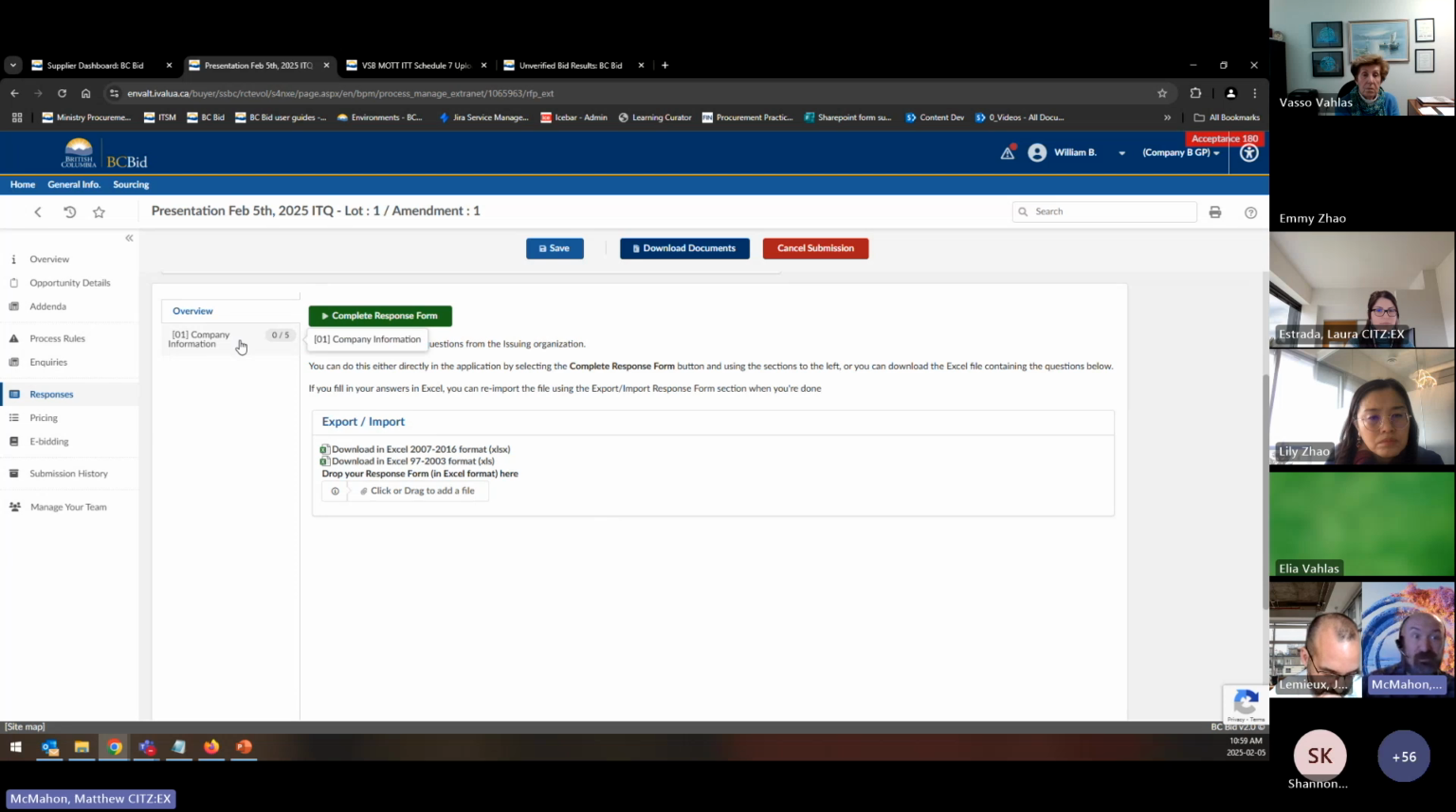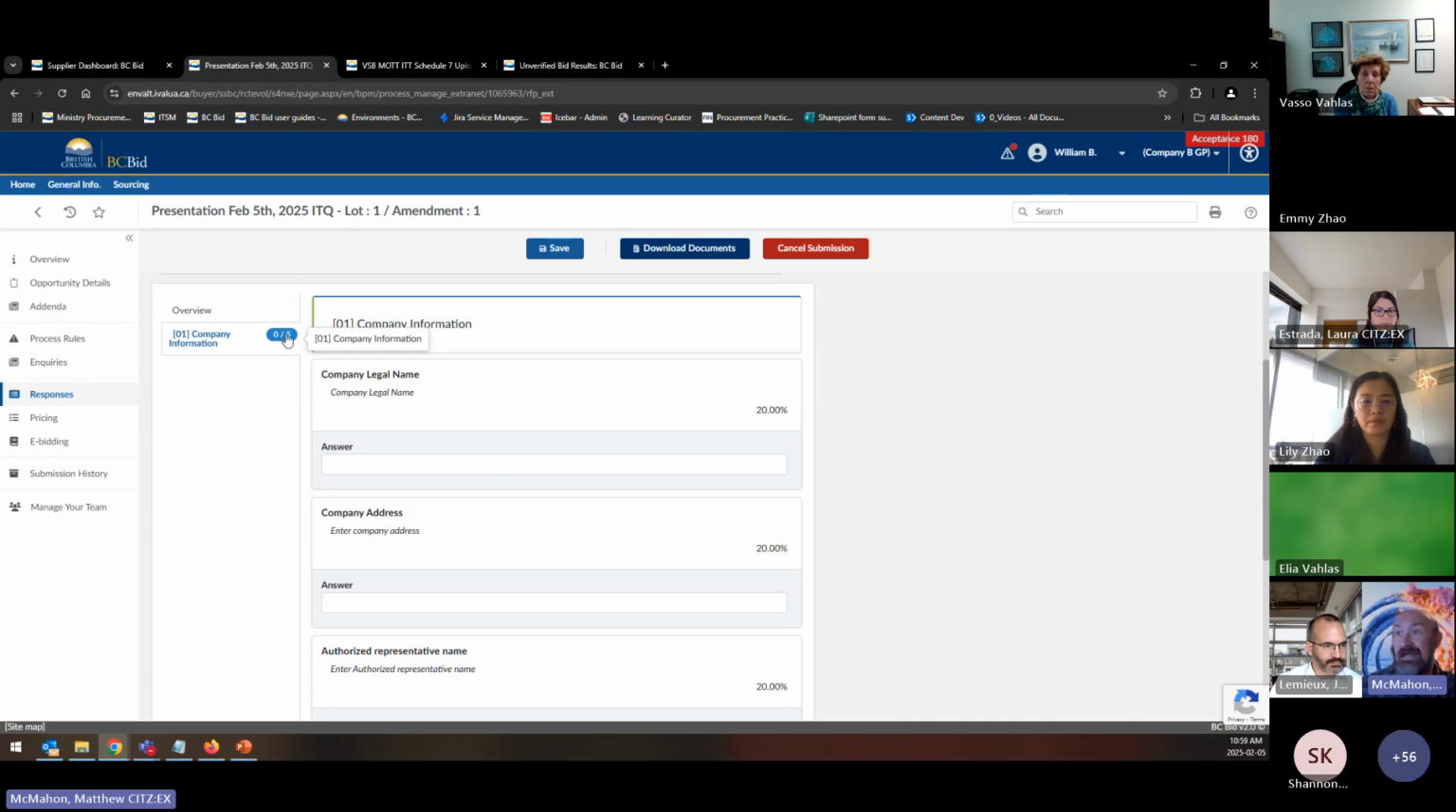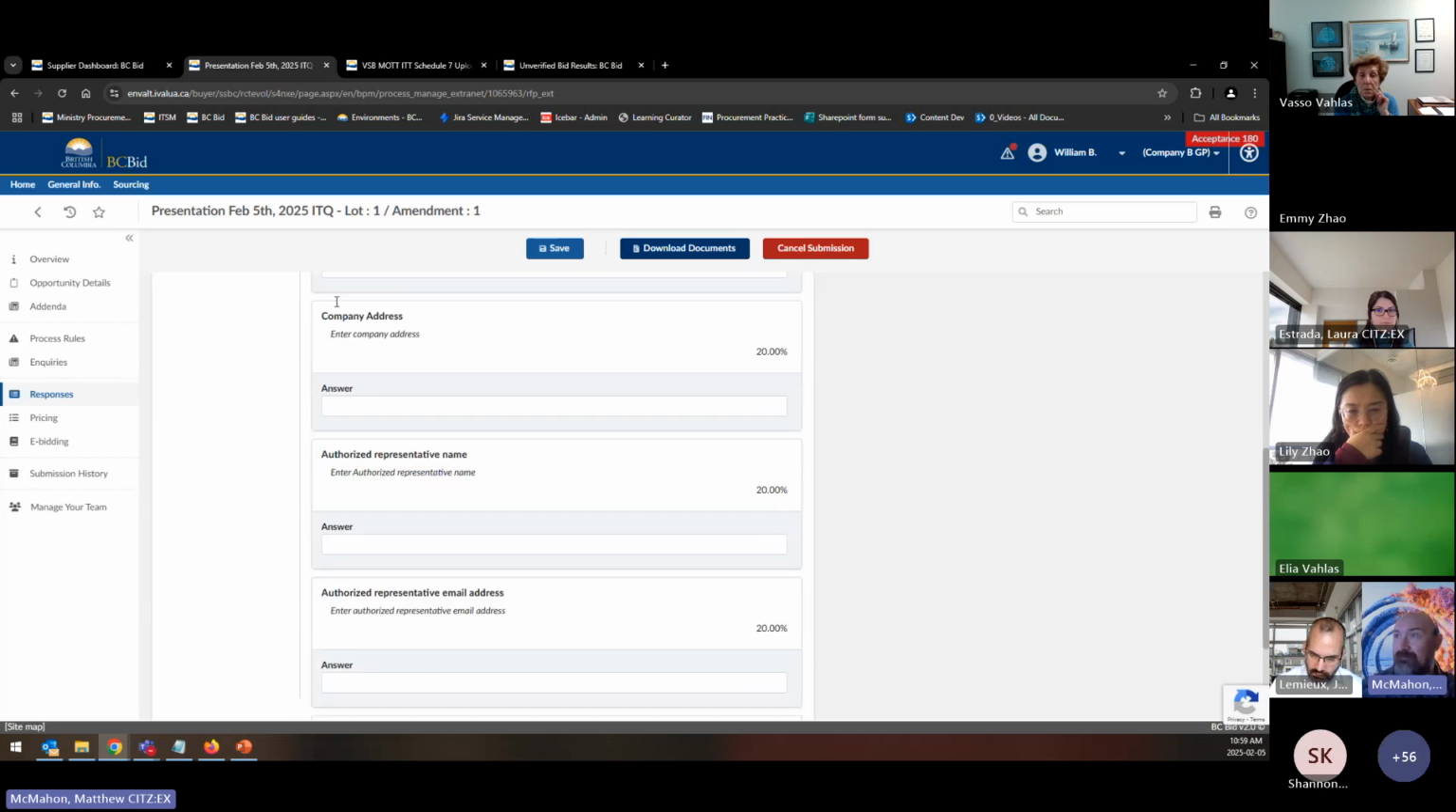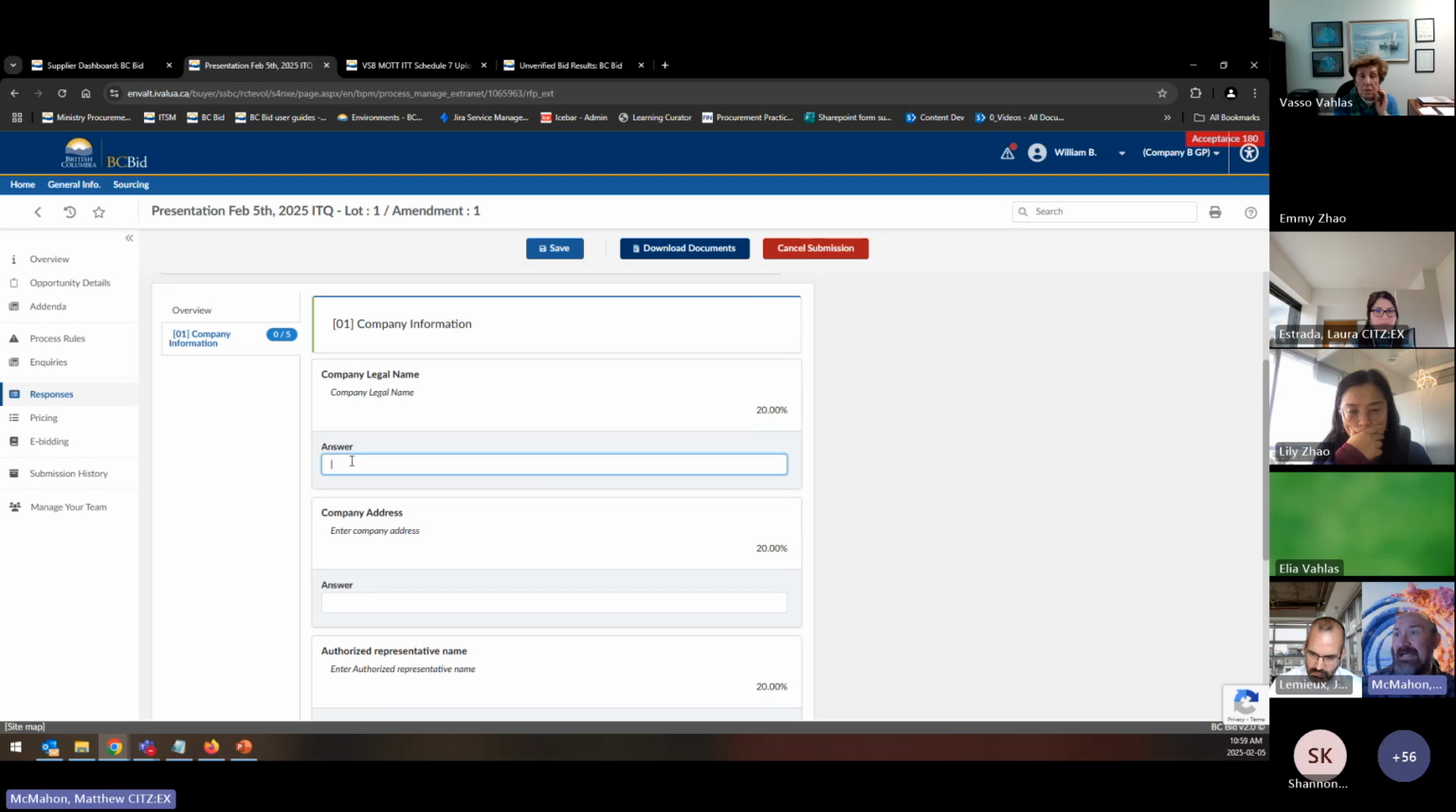Or if you just want to fill it out in this website and not have to fiddle around with Excel forms, you can either click on the complete response form button, or you can click on where it says company information and it has 0 out of 5 next to it here. 0 out of 5 indicates that we've answered 0 out of the 5 mandatory questions that have been included for this. So in this case, they want our company name.